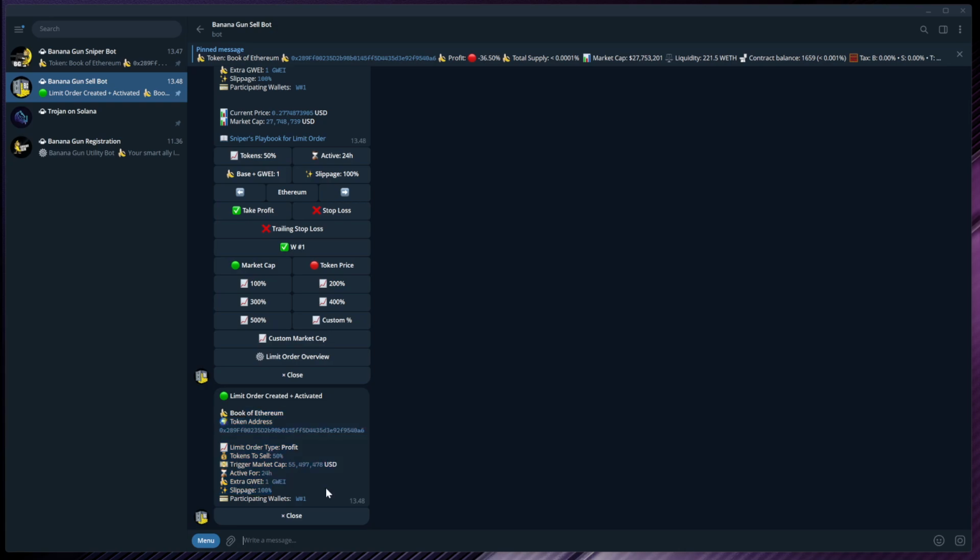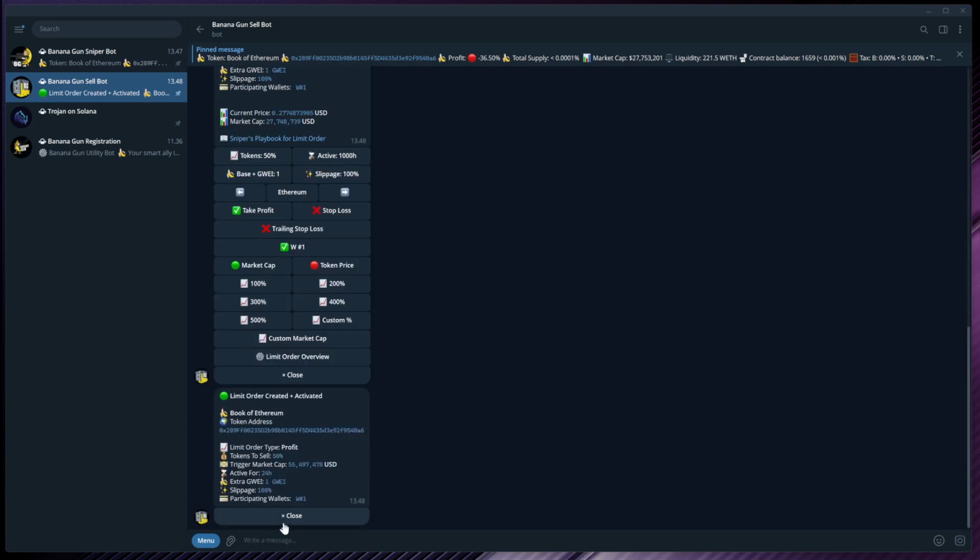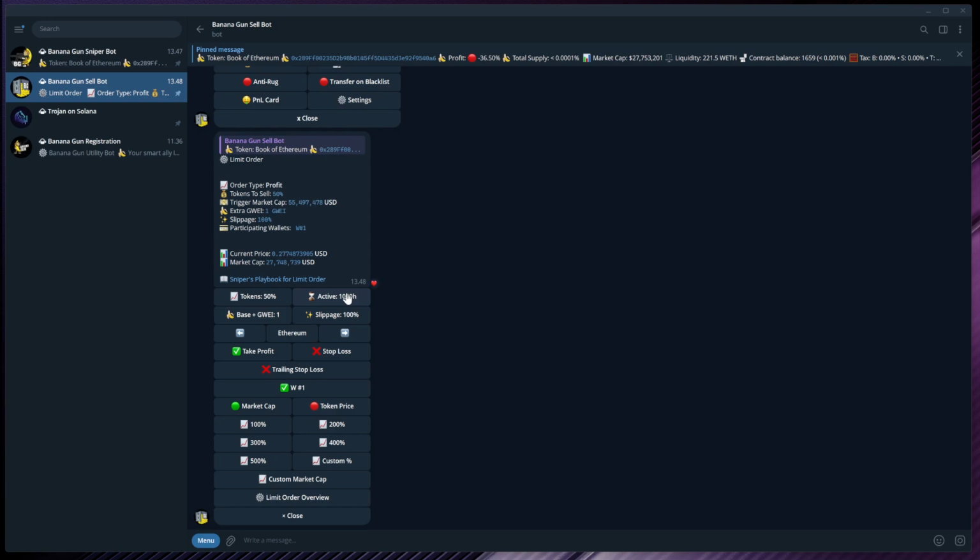So this would essentially trigger a sell of initials at 55 million market cap. It's active for 24 hours, so this you might want to change to, I don't know, a gazillion. Like you have to change a lot, so it's pretty annoying. You can default this anywhere, and that's the only annoying thing.